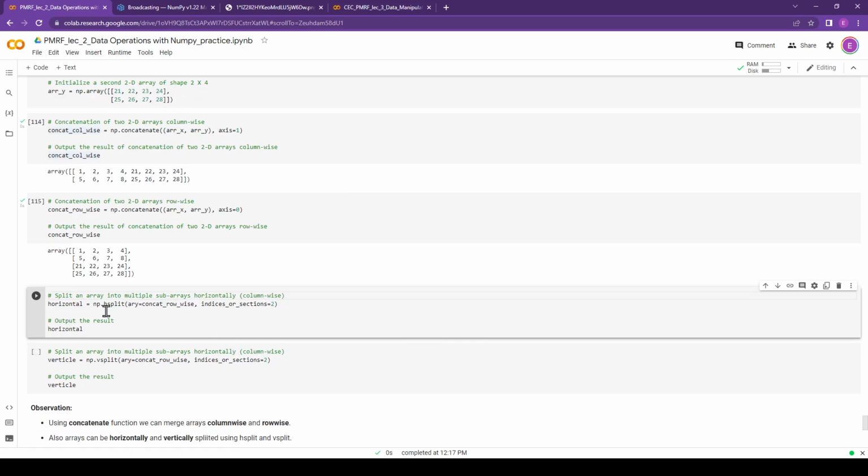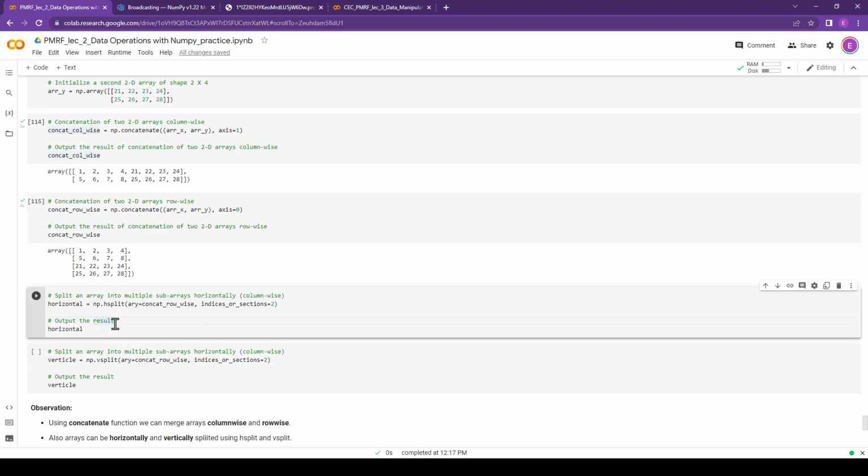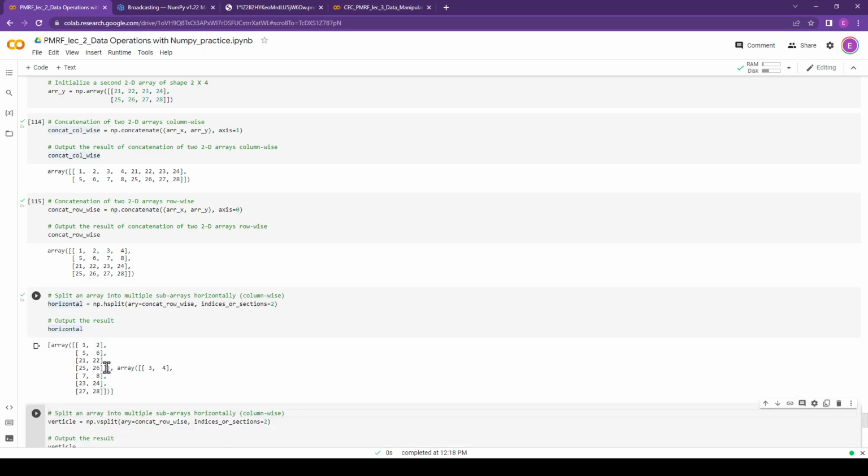Now the next one is horizontal split and vertical split. These will show you how the horizontal splitting as well as the vertical splitting is happening. For that I am taking the row wise concatenated array, the 2D array actually. Here I am using the command hsplit. If I do this, you can see that this particular array has been split like this, horizontal split.